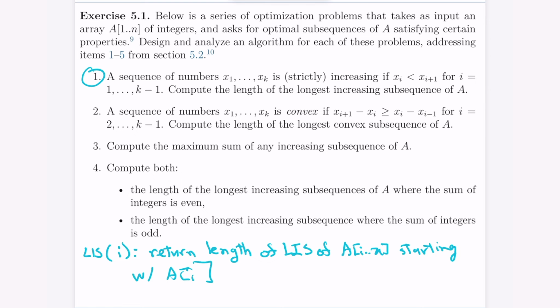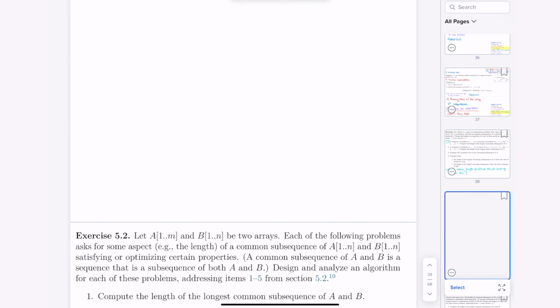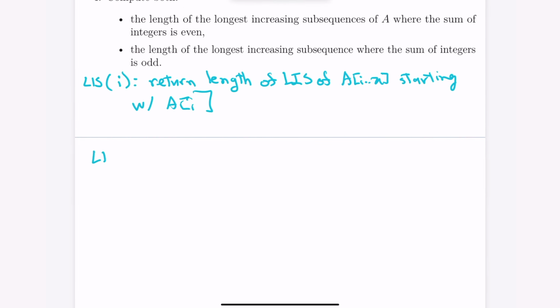So if I wanted to implement LIS of i, what should I write? Once we do this, then you're free to leave. Actually, you can always leave. Let's implement this. So what should I write? Well, A_i, we're now going from i to n. So 1 is the beginning. When i equals 1, that's the whole array. And i equals n is the end.